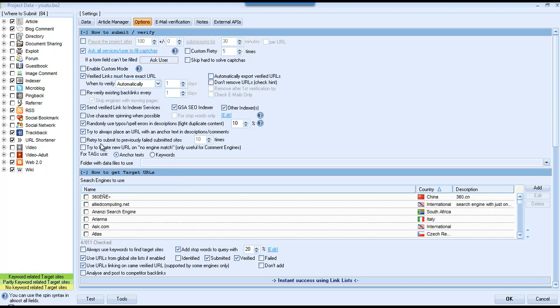Try to always place a URL with anchor text with comment. Try to submit periodically failed submits. We can try this one, and try to locate new URLs. I'm not going to take this one.